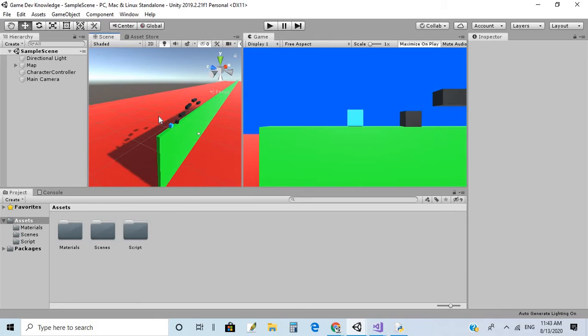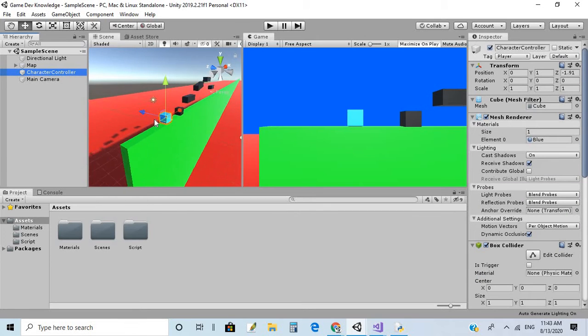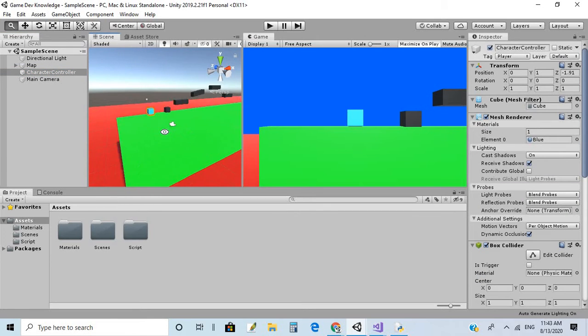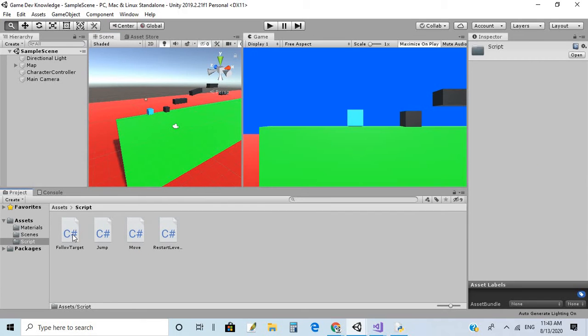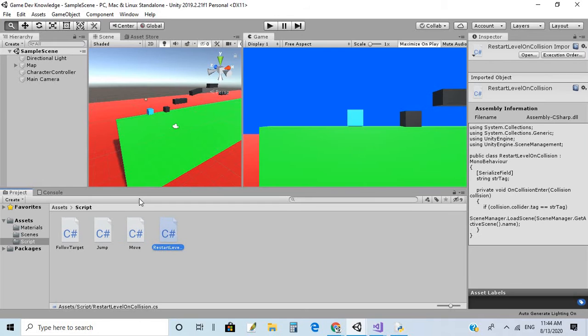Let me show you. The main camera isn't connected to the character controller, and I can show you how to do that. There are 4 scripts you need to know: follow target, jump, move, and restart. We'll take them one by one. We start with the jump.